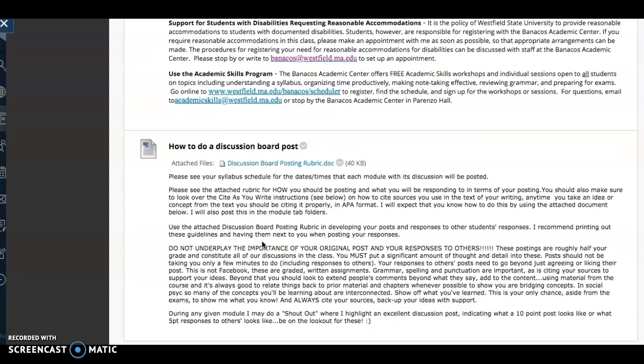And here is information on how to do a discussion board post. I will also post this in the first week of class, as that will be the first discussion post you'll be making. But check out the rubric. I give you guidelines on how to best craft your discussion board posting, your original post to questions I pose, as well as how to craft your answers to other people in response to what they're posting.